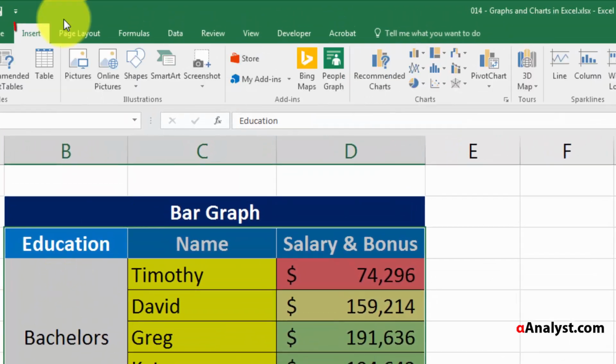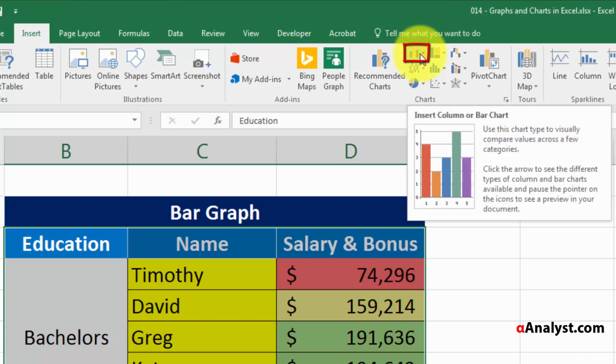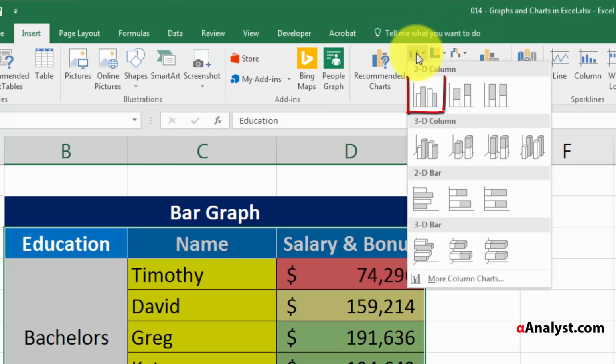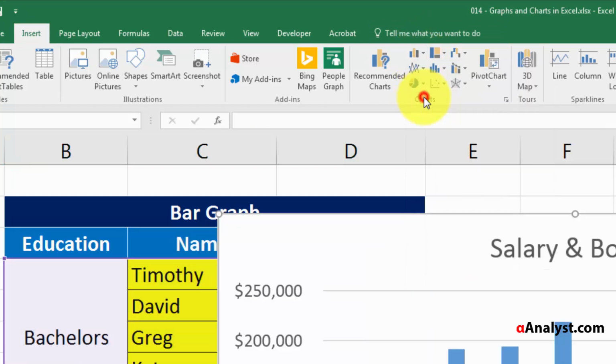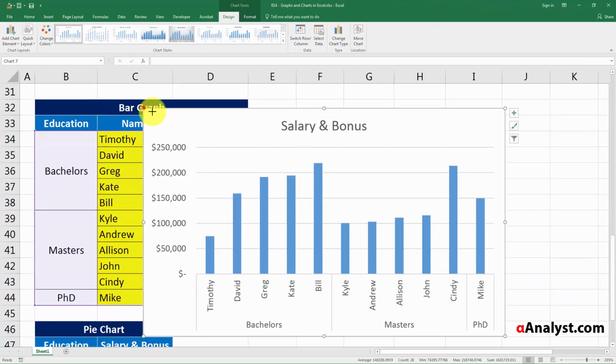Once we have that, come over here to the Insert tab, and we're going to select this option here for a bar chart. And let's go with the first option. I'm going to make the graph a little bit smaller.